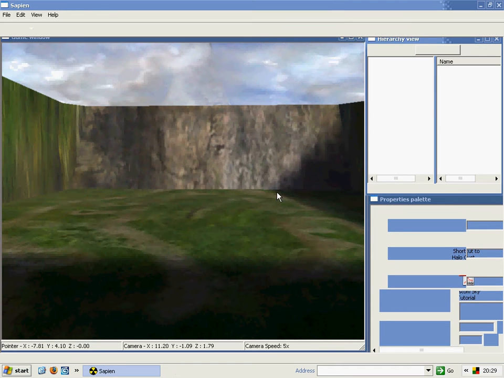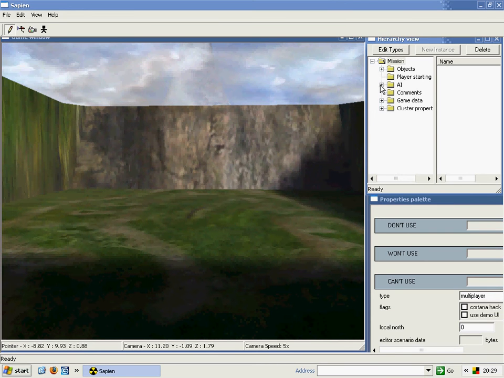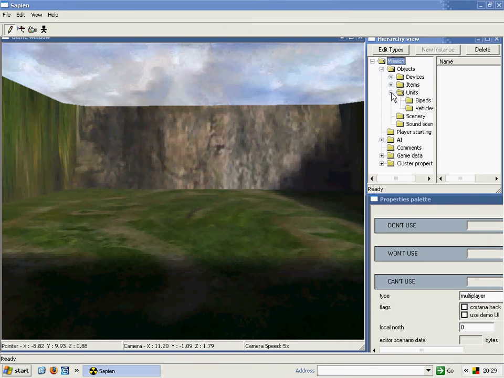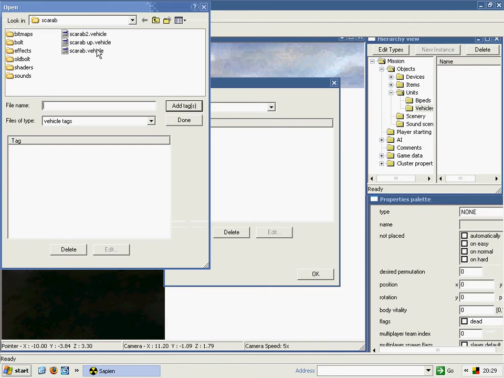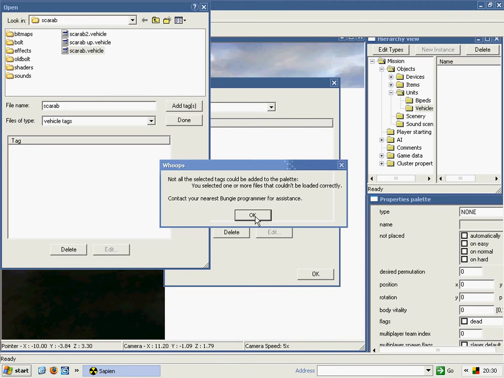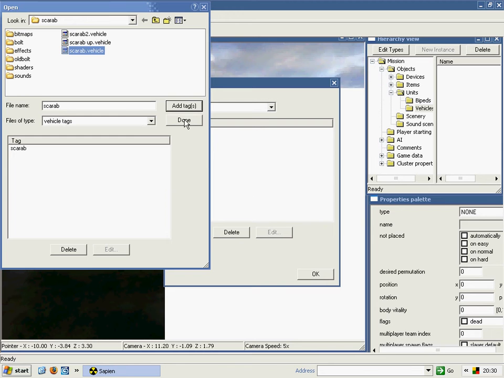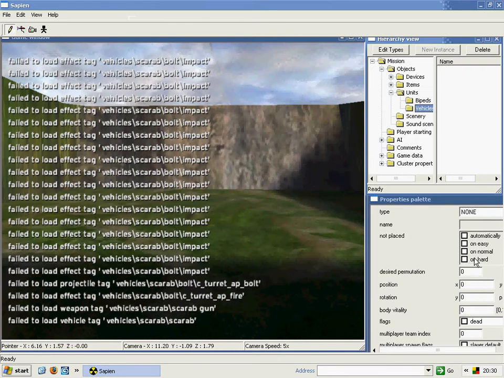So first things first, open Sapien and add the tag of your choice. I'm adding the scarab, so add the scarab.vehicle, and you see we get an error. So click done, OK, and print screen all of that.